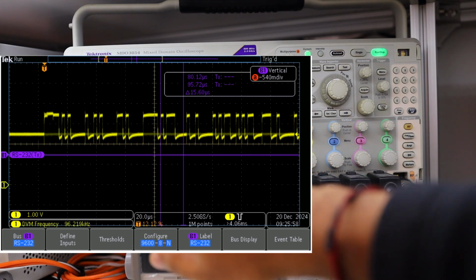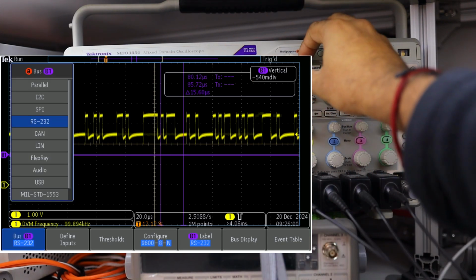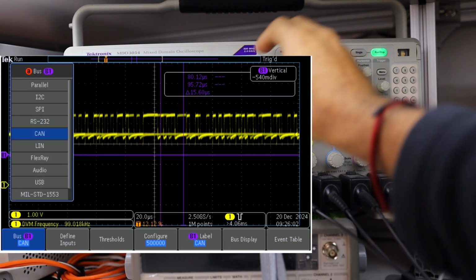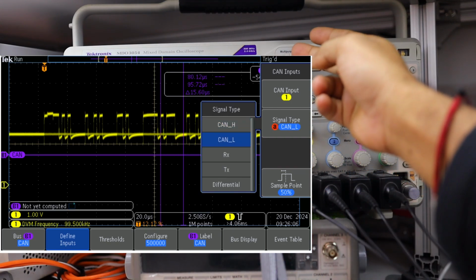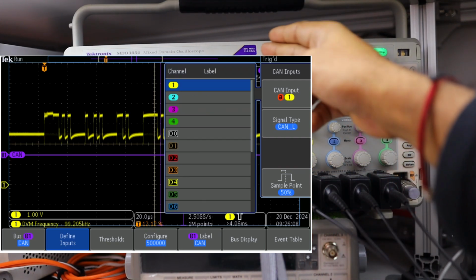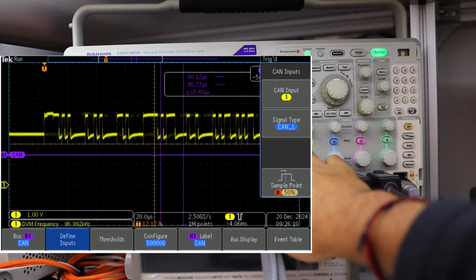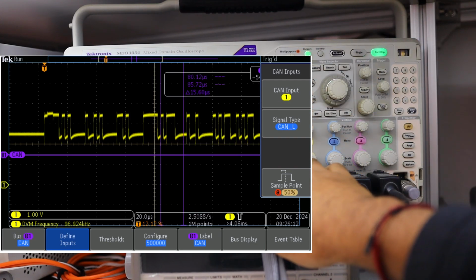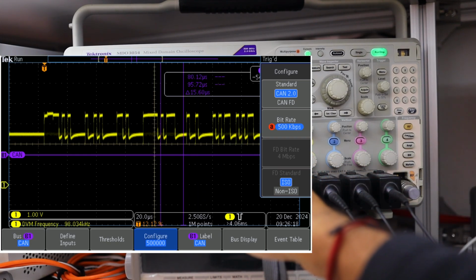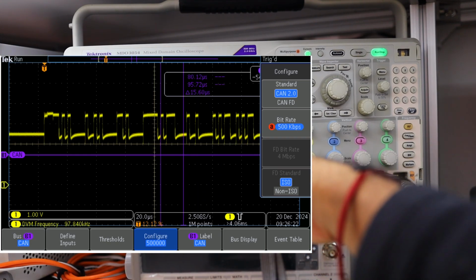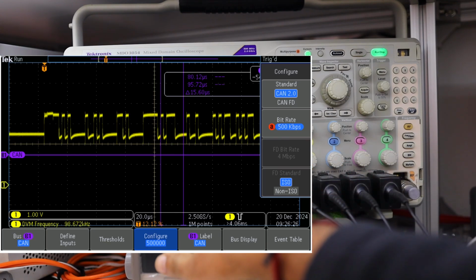I'll enable the B1. And instead of RS232, we do CAN, and we'll define inputs. CAN high is taken from number 1, sample point 50%. That's also perfectly fine. This is the sample point timing wise, and somehow it is already configured to 500 kilobaud. It allows you to select 2 different standards, but I still don't see any activity there.